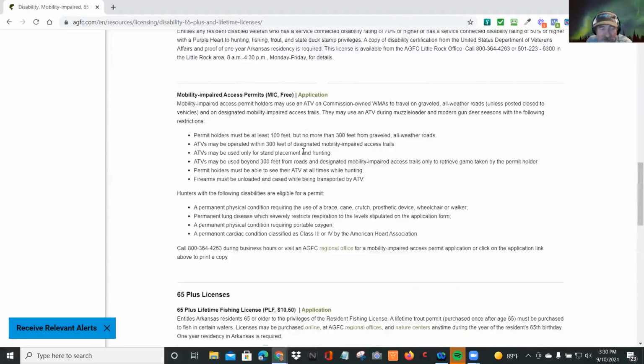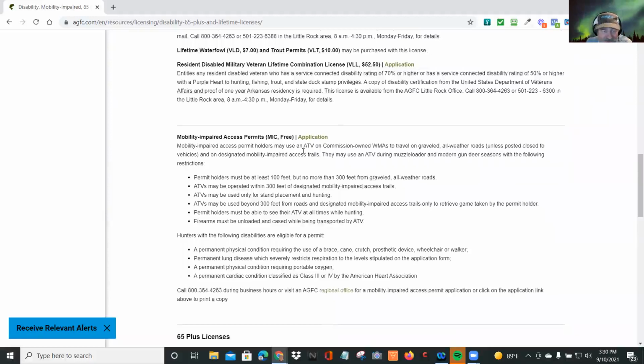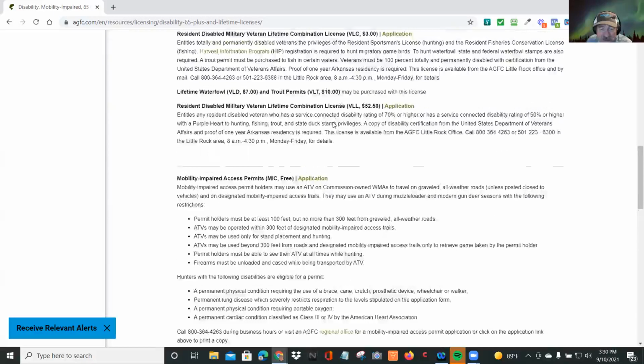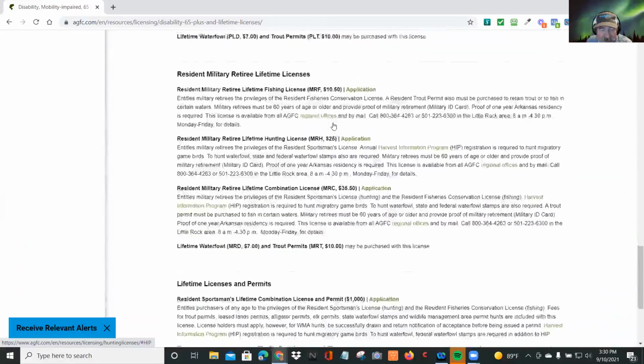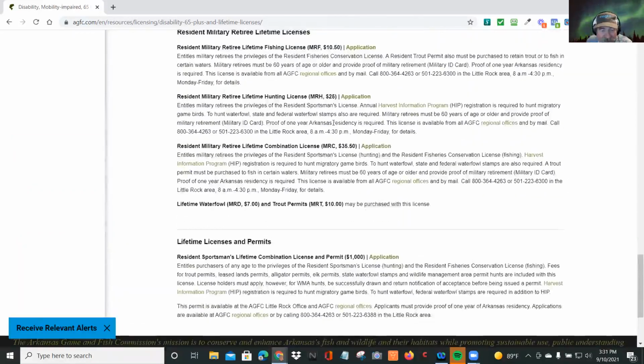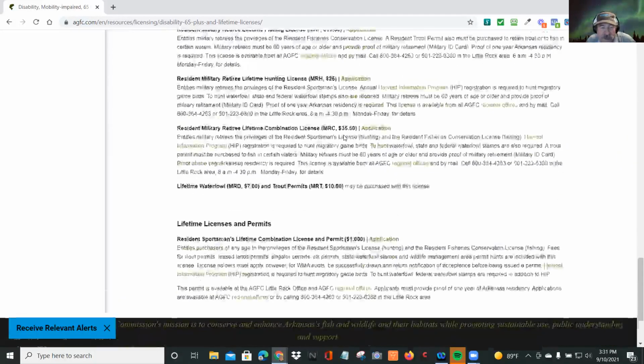It's nice when the states recognize veterans, and especially give really cheap prices to those that have become disabled because of their service. We owe them a lot of gratitude. So it's nice Arkansas does that. There's just lots of advantages. So if you live in Arkansas, take advantage of this if you're in one of those categories.